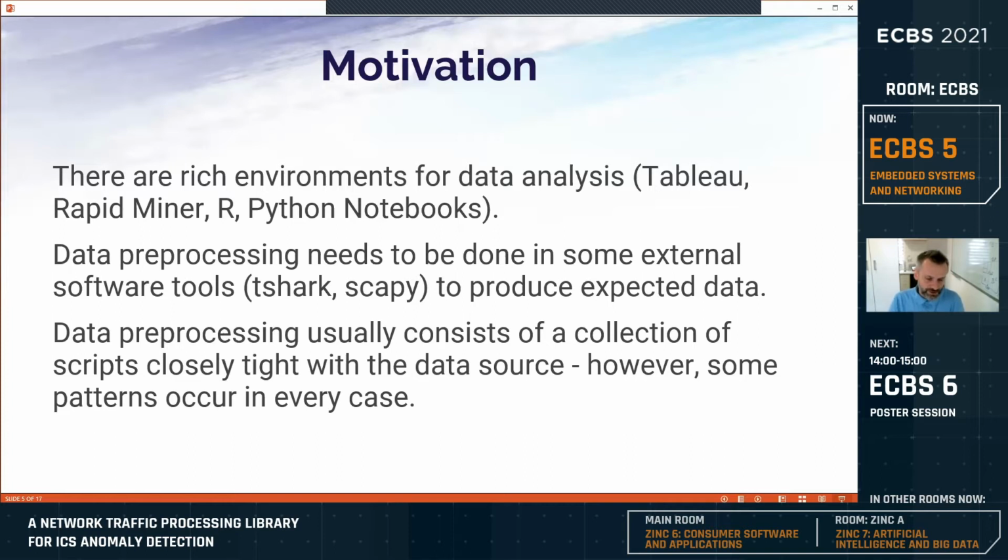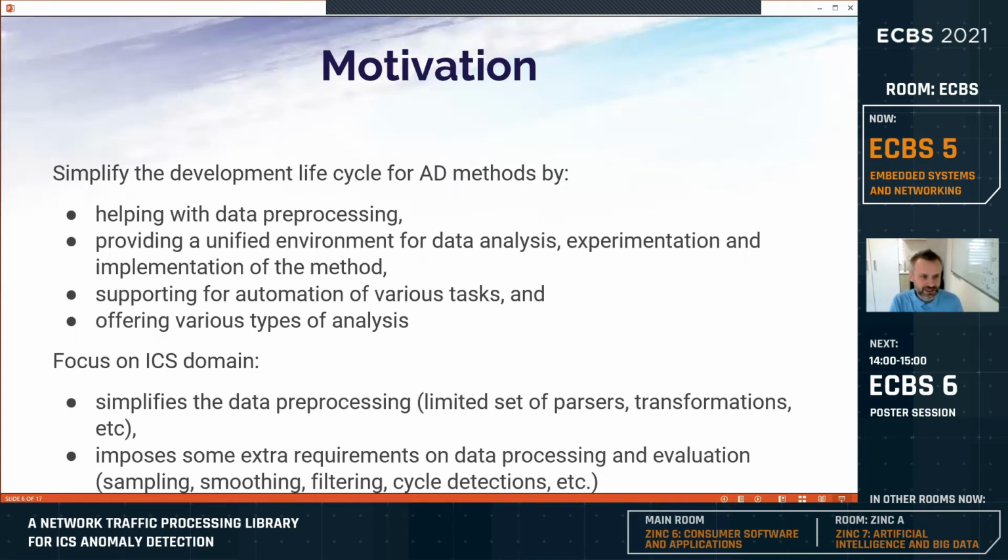But if you look back and you see that in different cases, you usually create very similar scripts, then the motivation for our work is how to approach this phase more systematically. So how to create, or whether to create some library that would support this data preparation, and that would easily provide data for some data analysis environments. So this is our motivation.